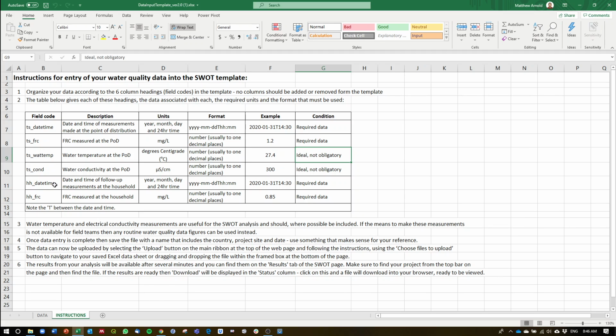Then the last two are measurements that would be made at the household level, the follow-up measurements after a certain period of time, depending on how the teams are organized. Again, we have the date, time. This is a combined format. I will explain that format in more detail. And of course, the free residual chlorine in milligrams per liter.